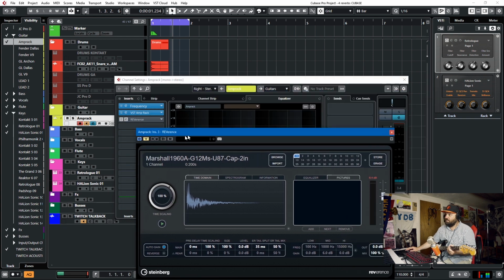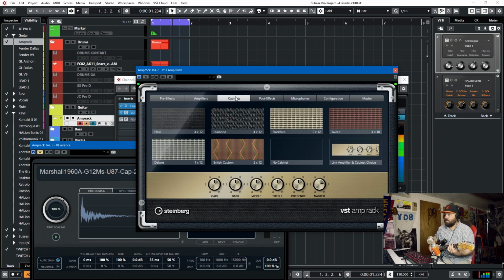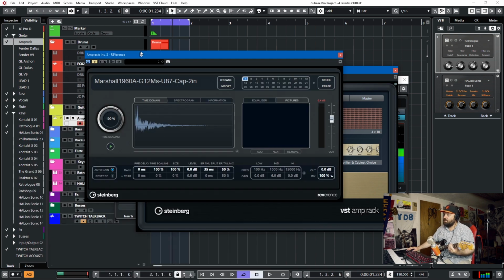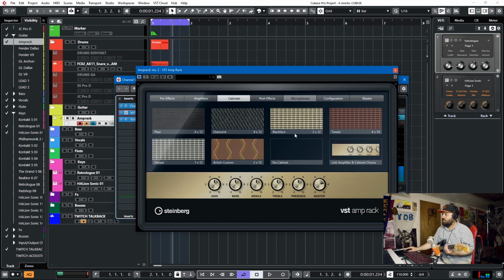I'll bypass it. So here's a no cab and amp rack. Here's the algorithmic cab. Here's no cabinet. Sounds terrible, but here's a convolution cab. And if you turn off auto gain, it'll be at this real level, which of course is peaking, so we'll have to turn it down. So that's an impulse response as opposed to using algorithmic cabs.